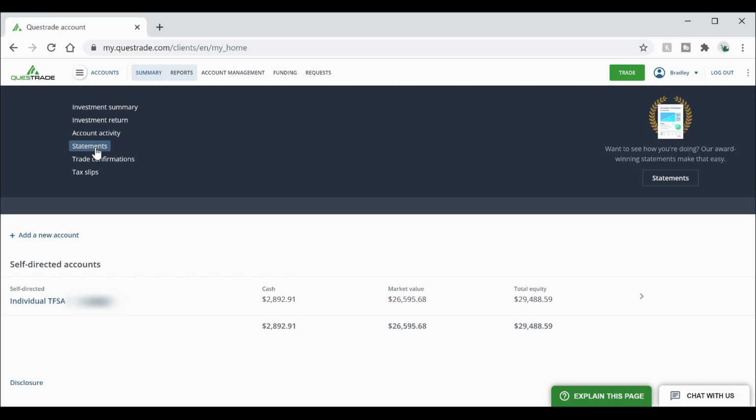Okay, then statements, every month you get a statement on how well your investments are doing. Trade confirmations, pretty self-explanatory, and tax slips, that's primarily for any RRSPs or something along those lines where you're going to get a tax deduction at the end of the year. If you have a tax-free savings account, this doesn't apply to you.